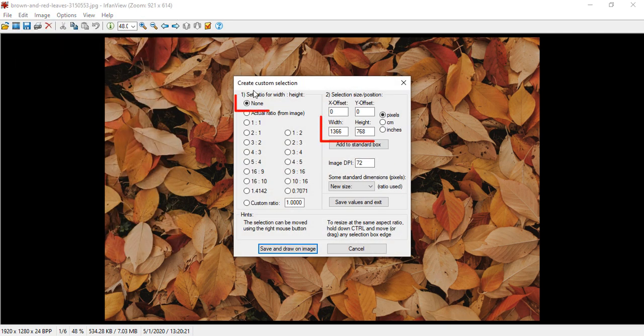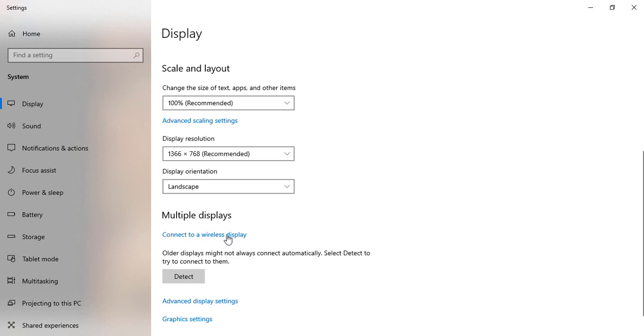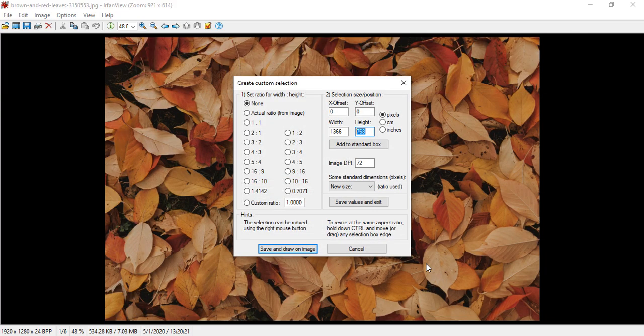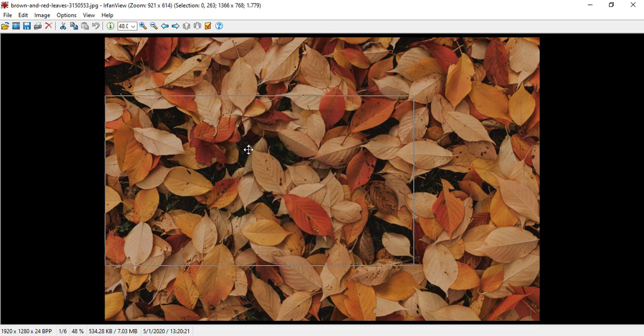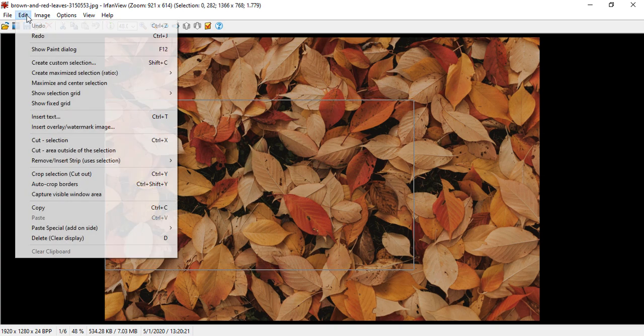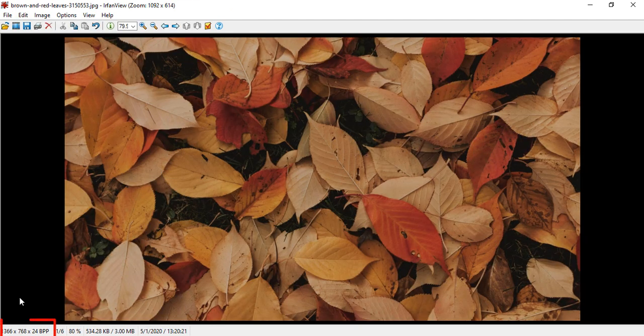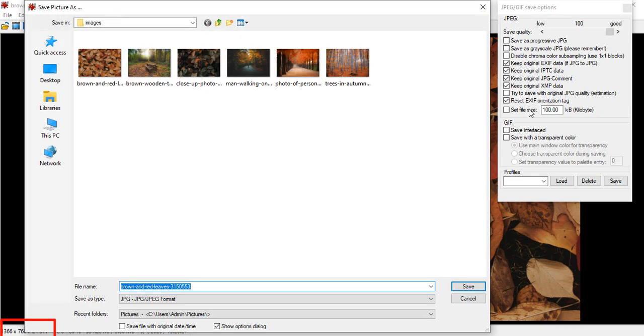Here I am using the custom crop option to resize the image. I have given my screen resolution here. DPI would be 72 as a standard value. Now you can move the selection wherever you want by holding right click. Once you are ready, use crop selection to crop the image. Now you can see the resolution is the same as the screen. Save the image with high quality.